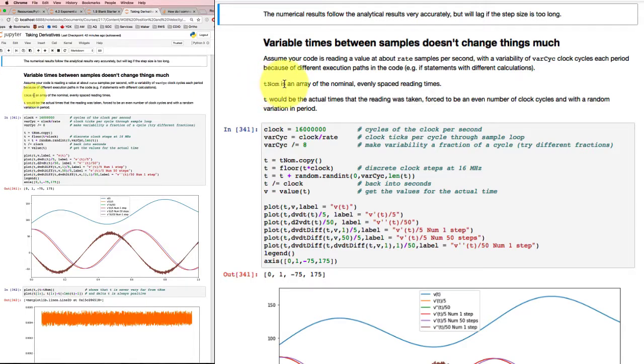So we'll have our same nominal time, and now we'll get some actual times that the reading actually took place. We're going to force those to be an even number of microcontroller clock cycles apart, and we're going to have a random variation in the period in between.